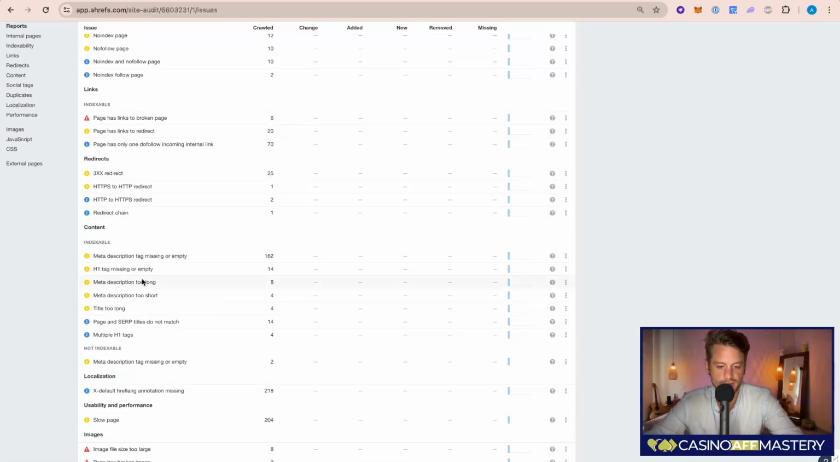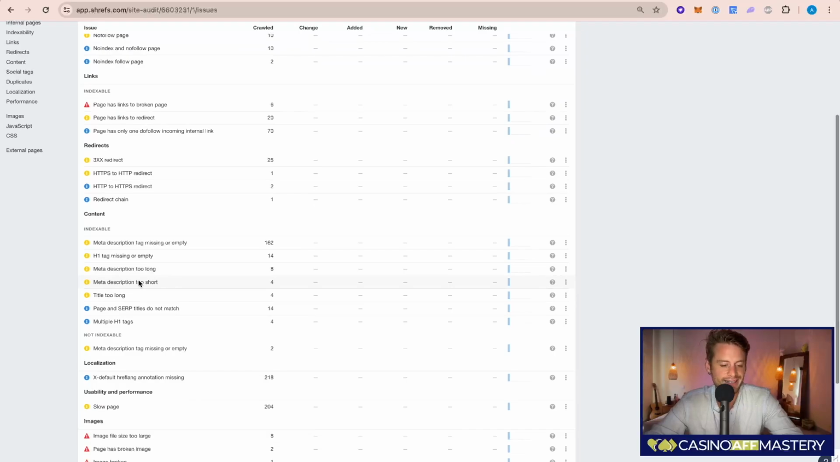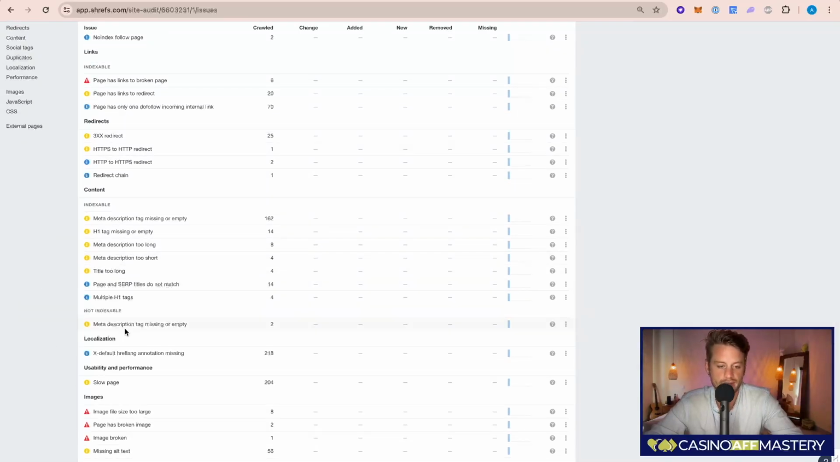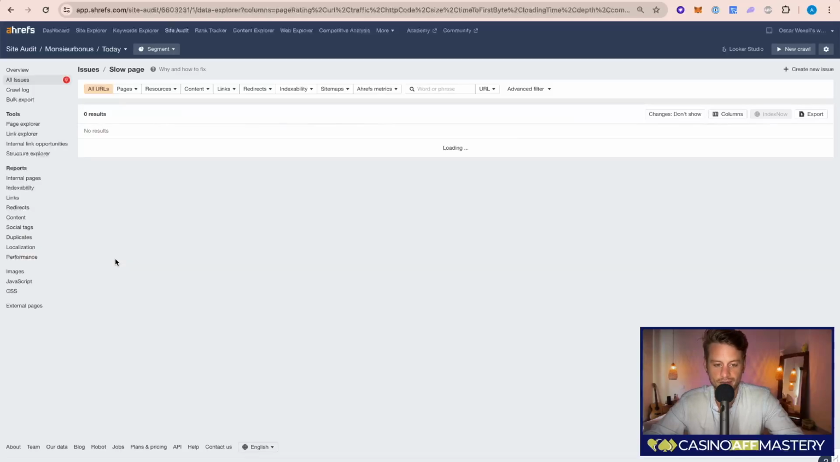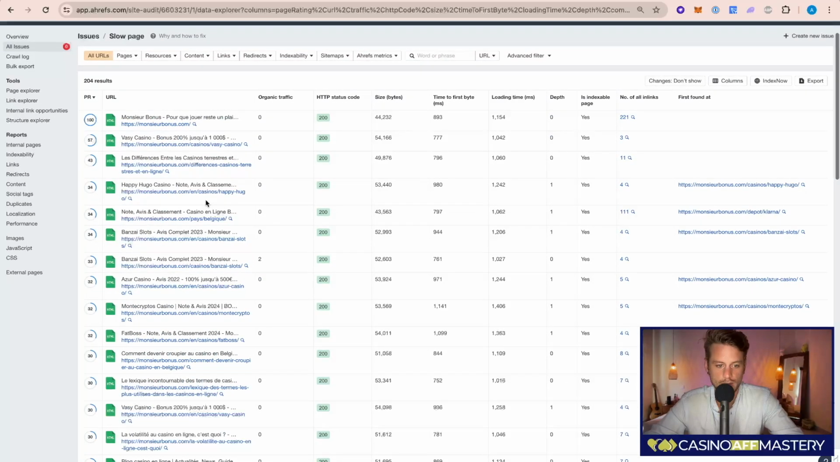Let's see, meta description, the same thing here. Make it shorter. Here it's too short, which basically means that there's none. Same here with a meta description tag missing or empty. I actually don't really know what this is. Slow page, 204 slow pages. I don't really know why it says it's slow.